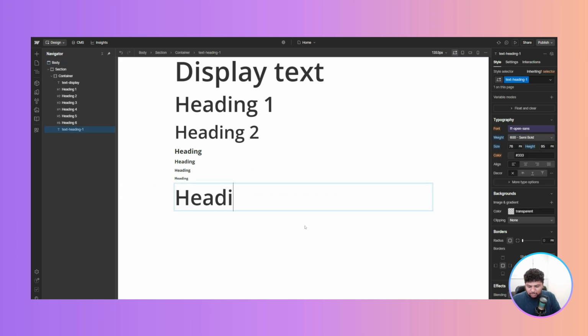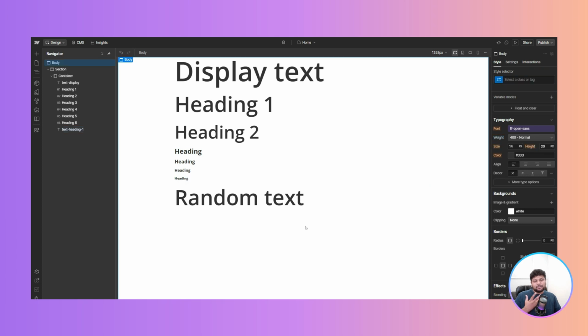So this is how a random text looks. Sometimes you need this kind of style, so you have to create these items twice, right? One at the base level, and second with the class, that you can reuse whenever needed, but you don't want to use the headings. Then you can use that style there. Okay, so this is how you can do that.